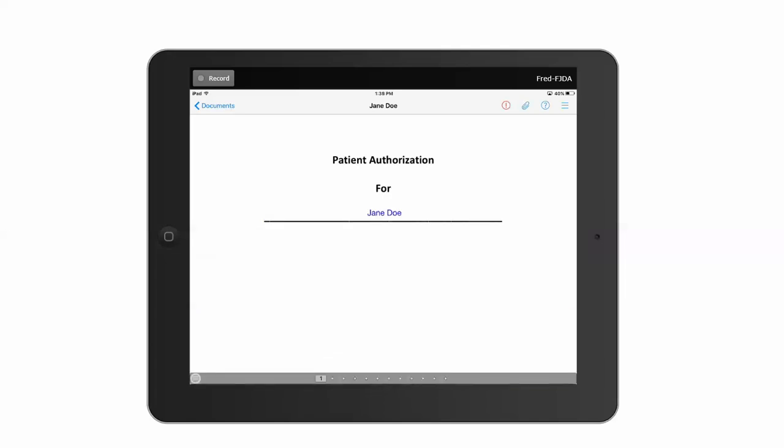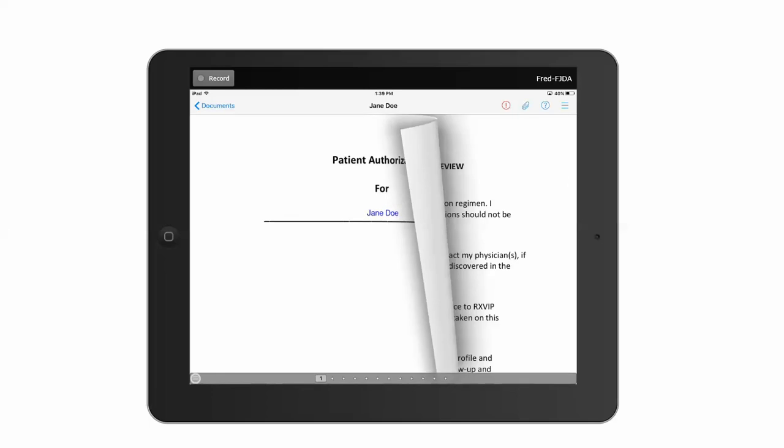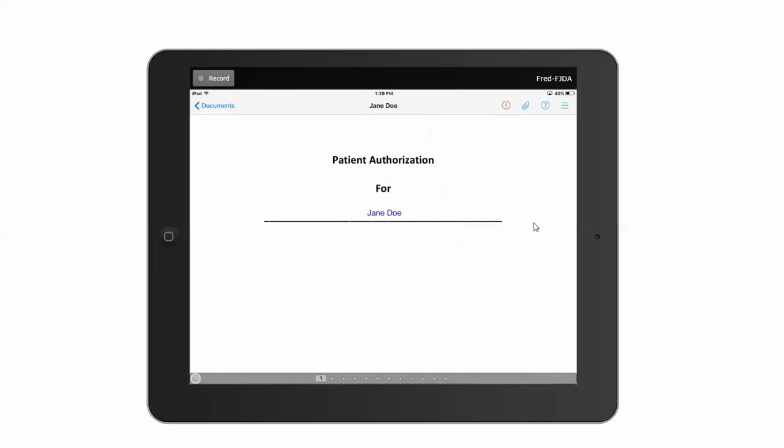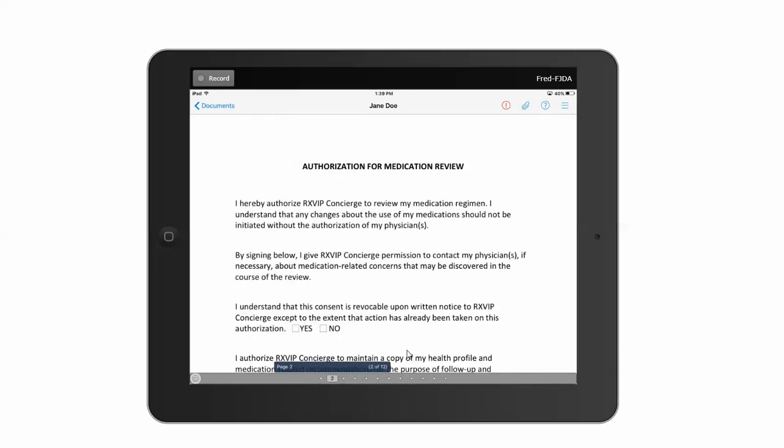And to move from page to page, we can do a couple of things. I can swipe the page as if I'm reading a book, or I can use the navigation on the bottom to select the number and move my finger across, and you'll see that it will highlight every page that's in the document. All right, so we're going to go to page 2.